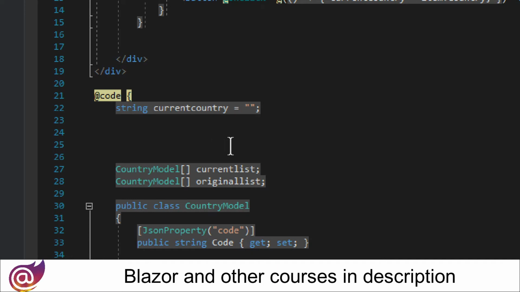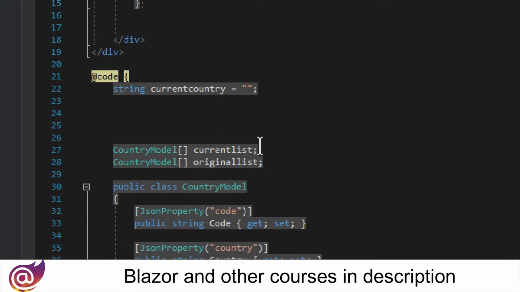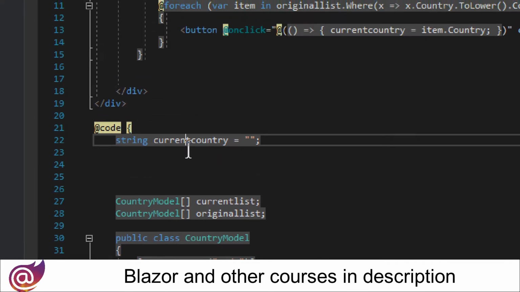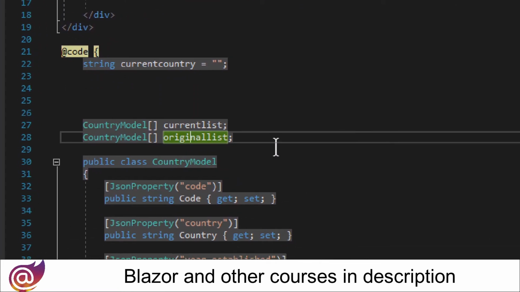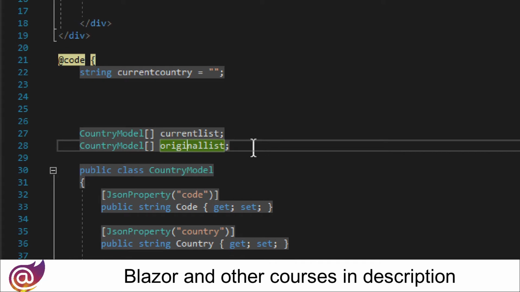This particular variable is left for later versions that might need it. I won't get into that right now, but it might be needed. That is why it is here. So we have current country and original list. Those are the two things that we really need to look at.